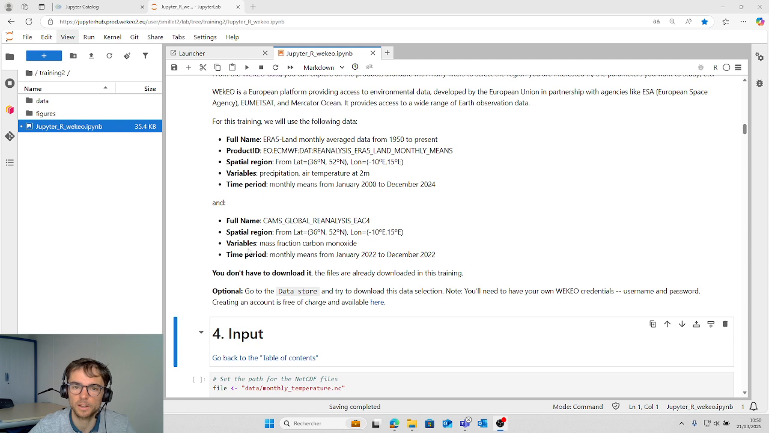It is the same here for the mass of carbon monoxide. You have here the spatial region, and the variable is the mass fraction of carbon monoxide, and it is a monthly mean from January 2002 to December 2002.